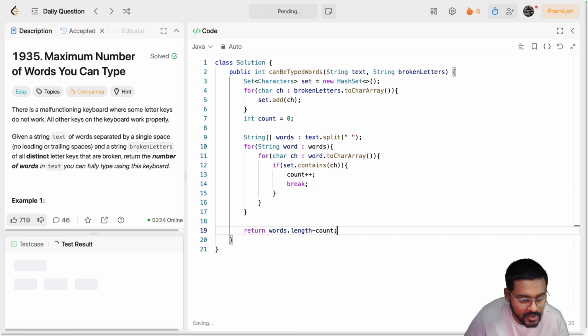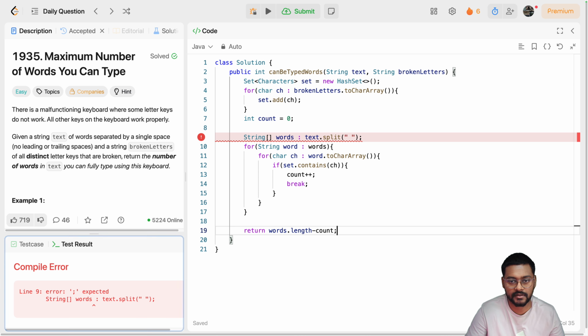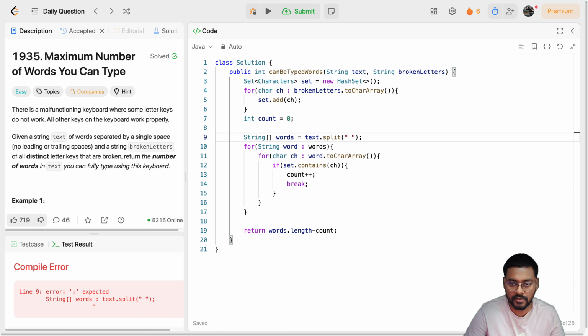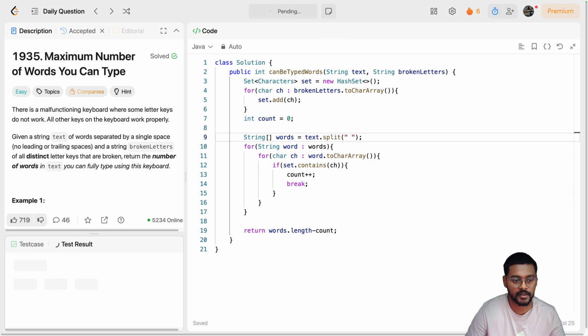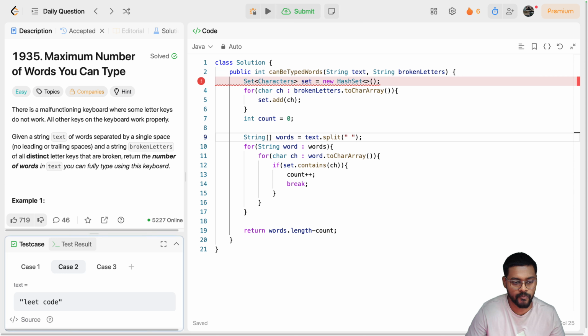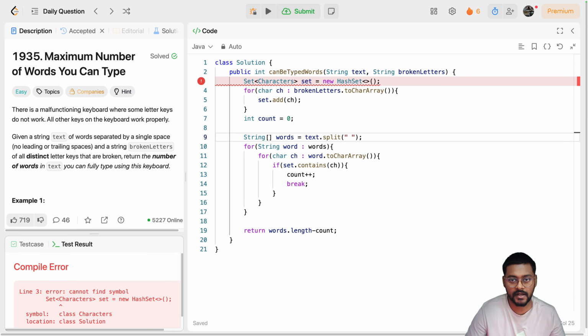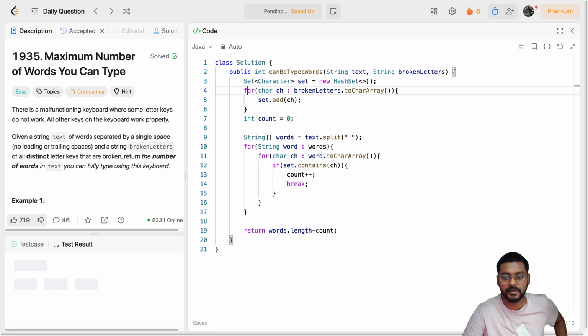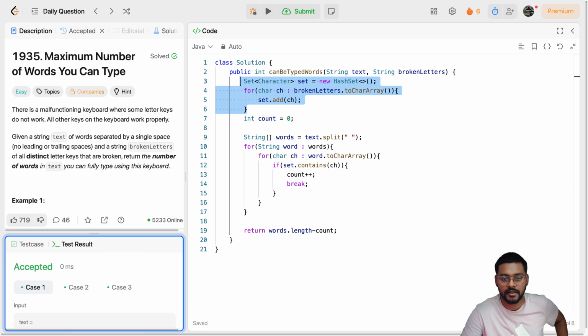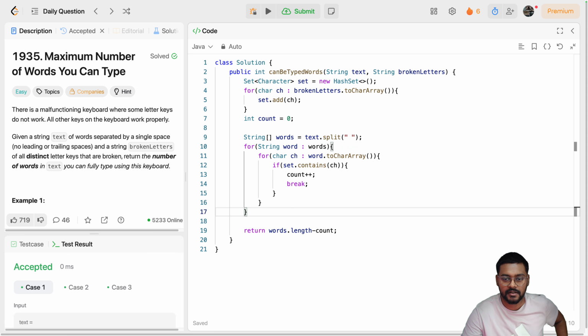Let's see if it is working fine, or do we have any compilation error? Yes, we have a compilation error. Words is equal to text dot split. Let me run it again. Set of characters, and then added all the broken letters and iterated over every single word, and checked the words that we cannot type, and total number of words minus words we cannot type is equal to words we can type. Sample test cases are passed. I'm submitting the problem.